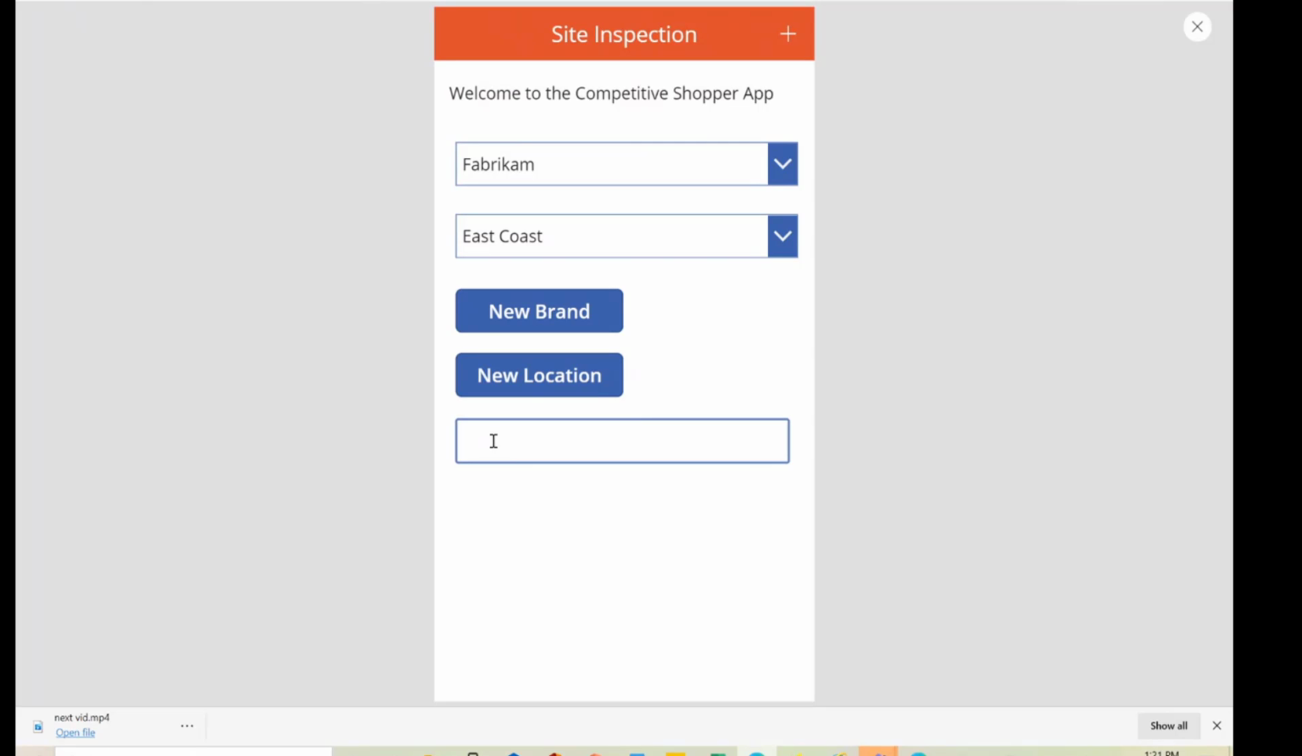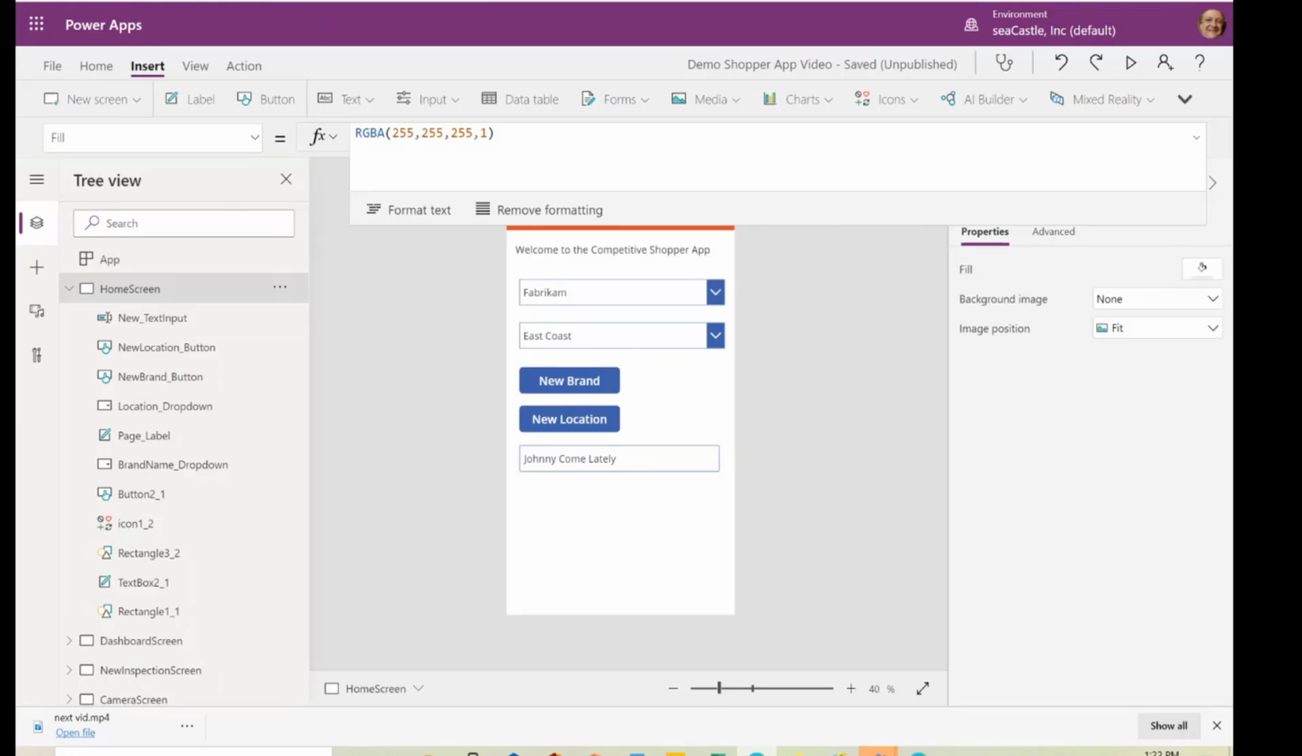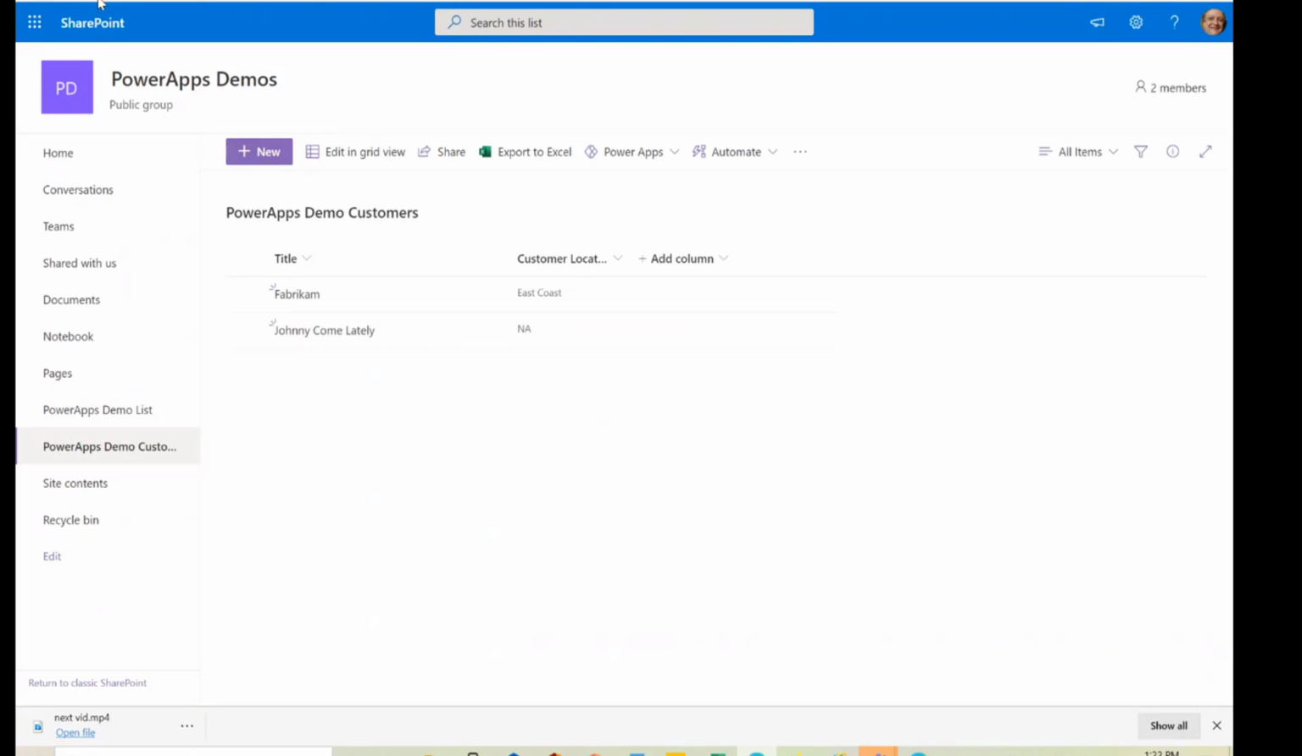We want to create a new customer here. So this will be, let's say, Johnny Come Lately, and I click on the new brand button. Now if I close this out and go back over to my SharePoint list and refresh this list, you see that it's populated the Johnny Come Lately with the customer location of NA.